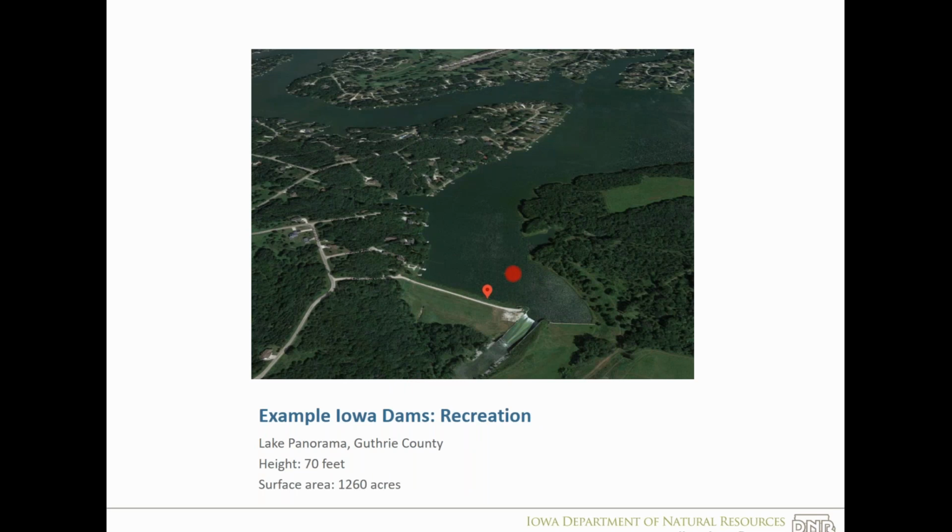This is a dam in Guthrie County for Lake Panorama. Primary use is recreation and property value. So you can see we have a huge development community around this lake. Dam embankment sits down here. There's two spillways, a primary concrete and an overflow section.